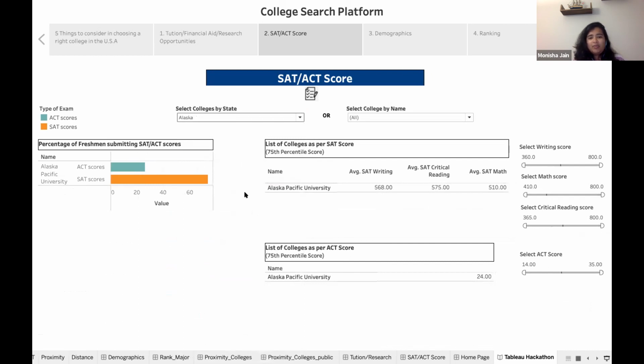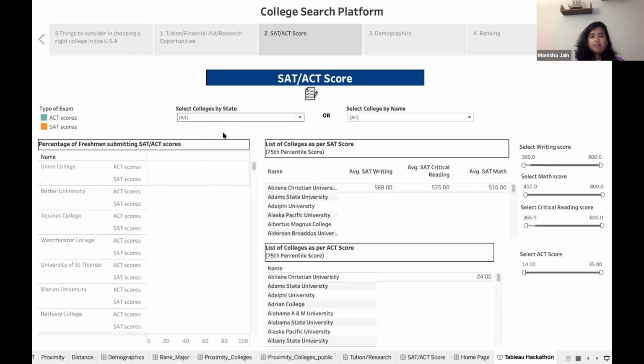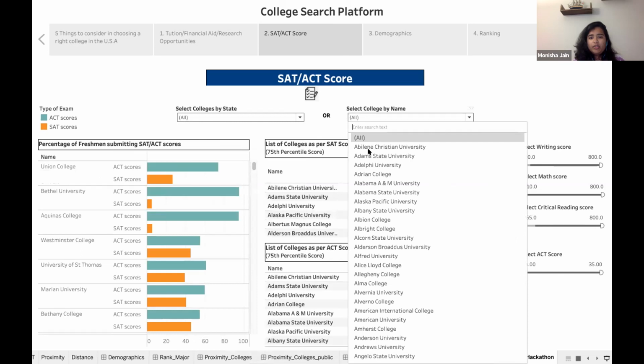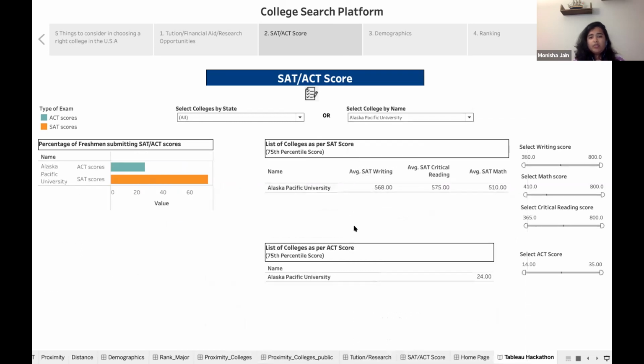So Alaska has just one college, that is Alaska Pacific University. So I can see what is the requirement of SAT, ACT, and that's sure that I should give SAT because it's highly preferred there. Like 74% of the freshmen who got admitted there submitted SAT scores. So that's really good. This is by the state. And if you want, you can choose by name also. So let's just select the same college just to see that it's working nicely, and you're able to select by name also and by state also.